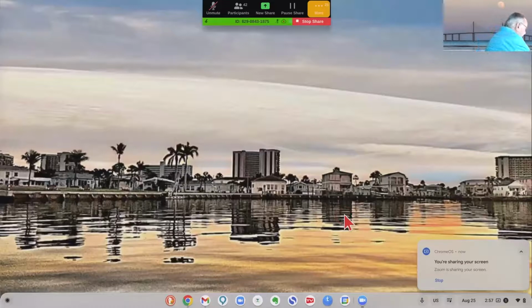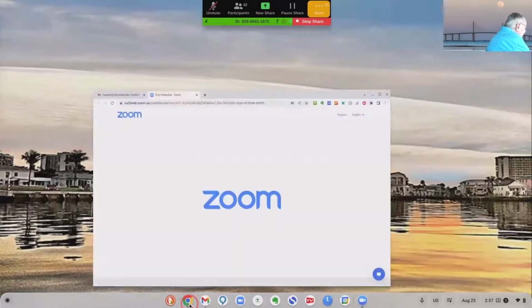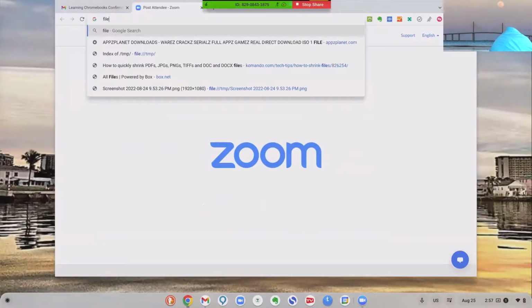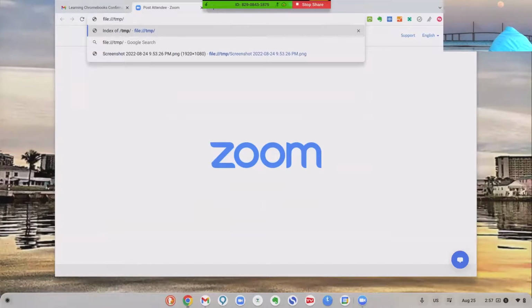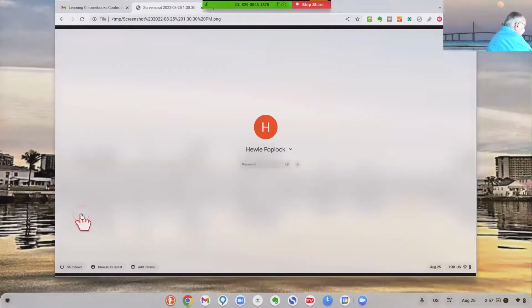You do. And now what I'm going to do is open up Chrome. And then in the address bar, I'm going to type in file, colon, 3 slashes, TMP, and slash again and hit enter. When I do, there's all the temporary files that it used to start up my Chromebook. And one of them says screenshot. When I click on it, there is my login screen as a screenshot.